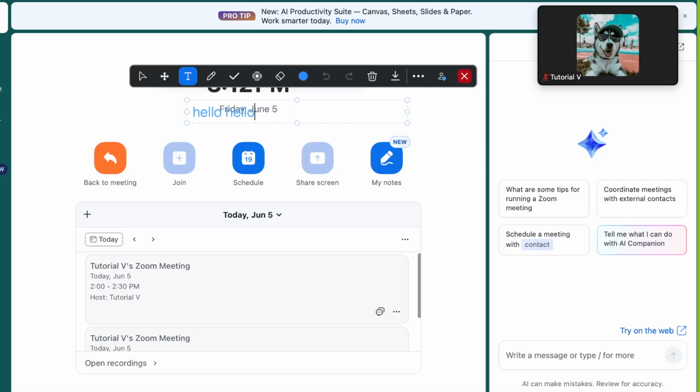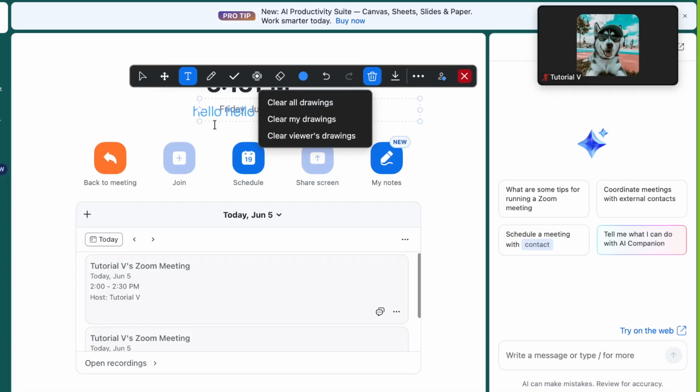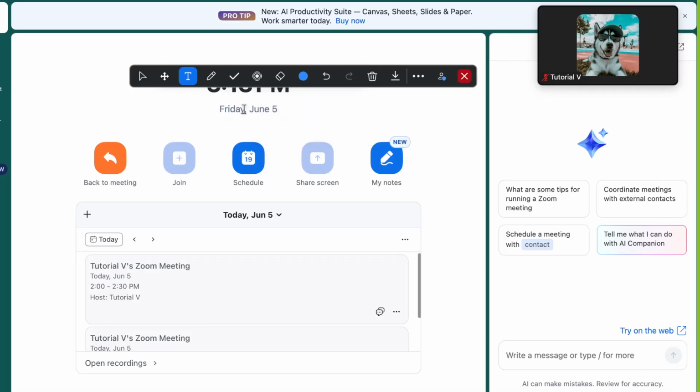Make sure your writing stands out by experimenting with the available options to change text color and size, ensuring clarity for all viewers. If you need to remove any of your annotations, the Annotate toolbar provides an undo function, or you could use the clear option to quickly erase everything and start fresh.